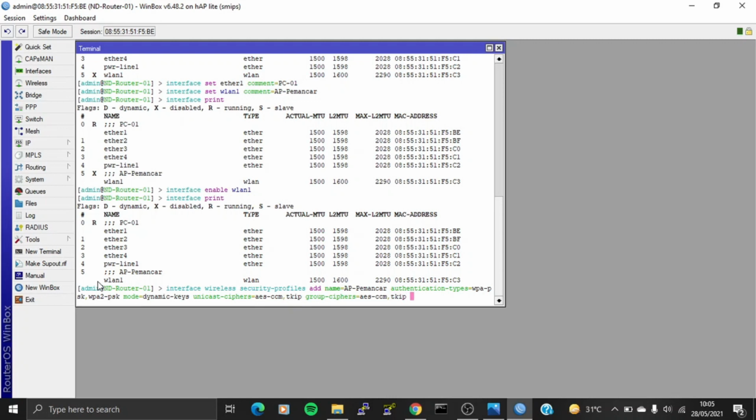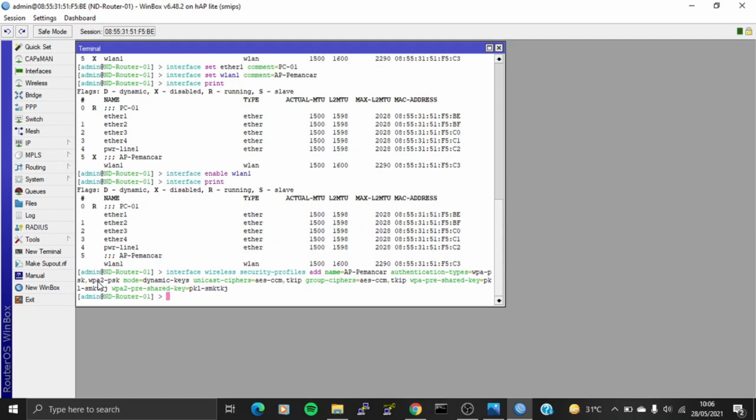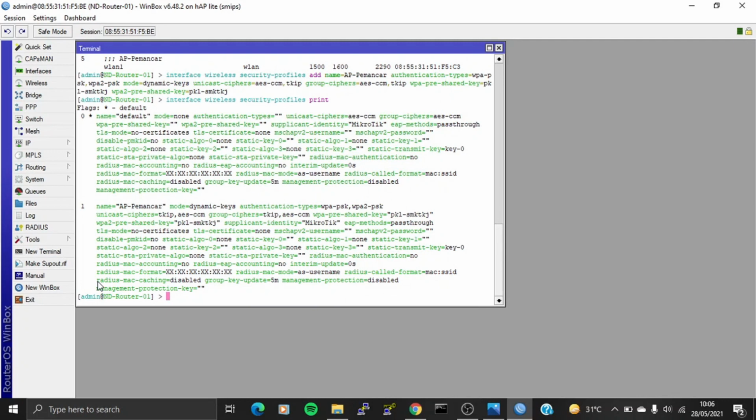And then the WPA pre-shared key using the password of the access point that we will make. Here, I will use PKL SMK-TKJ, and the WPA2 pre-shared key is the same as the WPA pre-shared key: PKL SMK-TKJ. And then we check the security profiles using the command interface wireless security-profiles print. Okay, so here we could see that we successfully created the security profile named SP pemancar.